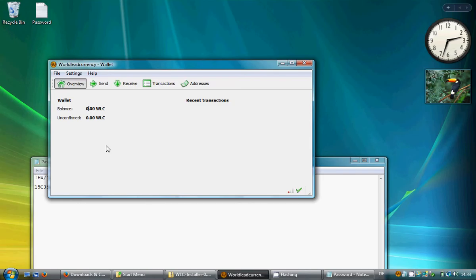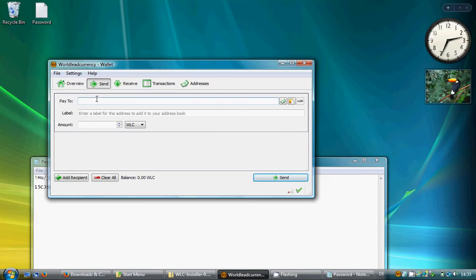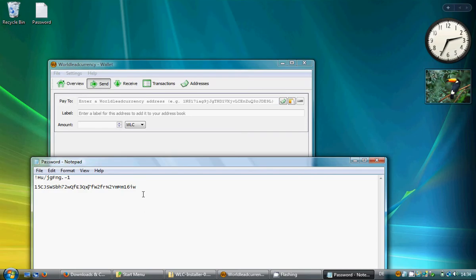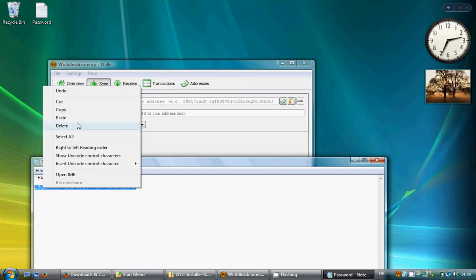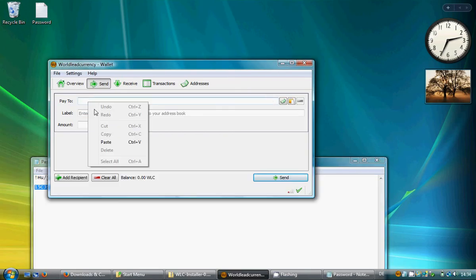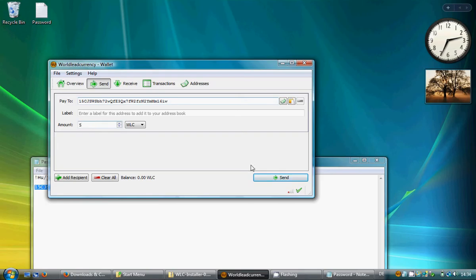And if you have some balance, then you can send these VLCs to another person. Pay to, then you need the address of another person. As an example, I use our own. Put it here. Put some amount, maybe 5 VLCs, and hit send. Yeah, and this is everything you need to know to send and receive VLCs with the program.